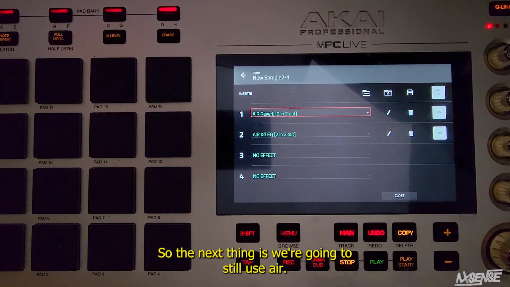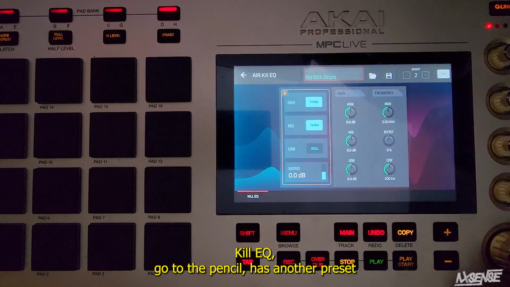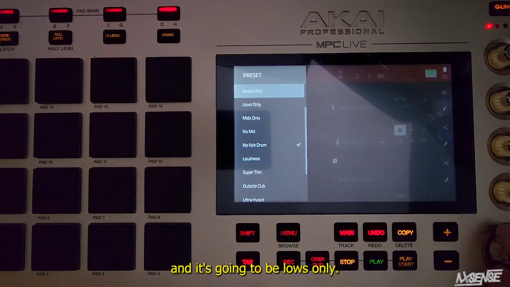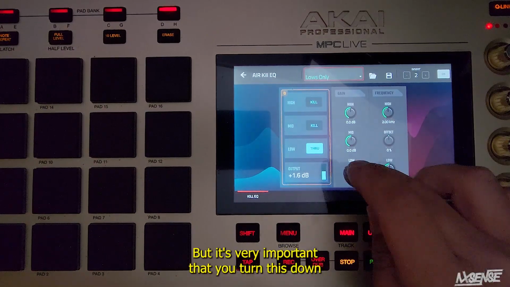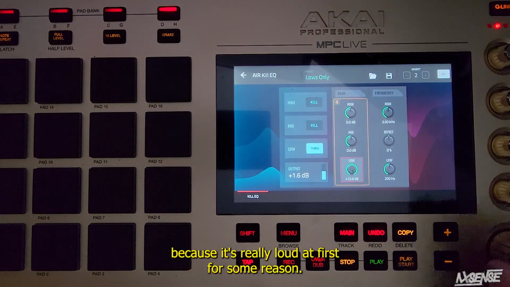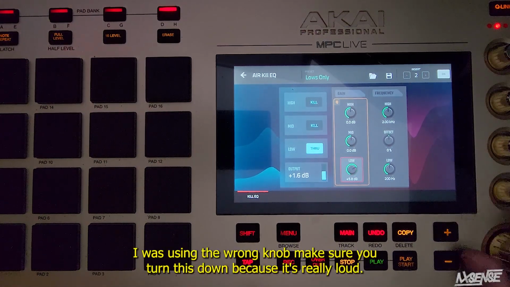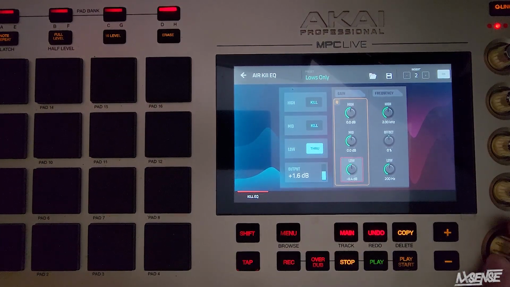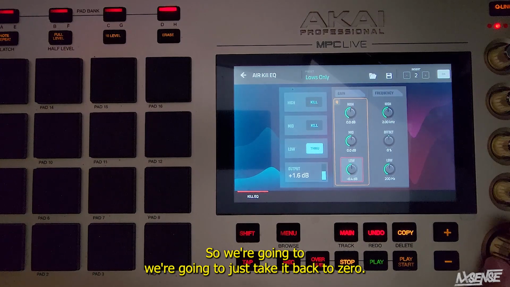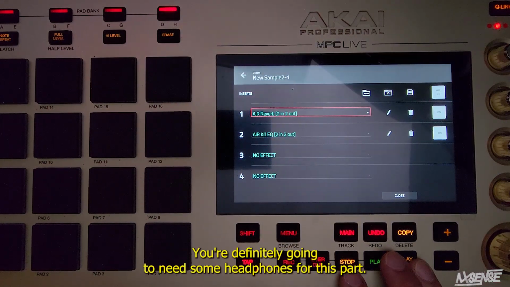So the next thing is we're going to still use Air Kill EQ. Go to the pencil and it has another preset, and it's going to be Lows Only. That's what you're going to use. But it's very important that you turn this down because it's really loud at first for some reason. I was using the wrong knob. Make sure you turn this down because it's really loud. So we're gonna just take it back to 0. You're definitely gonna need some headphones for this part.